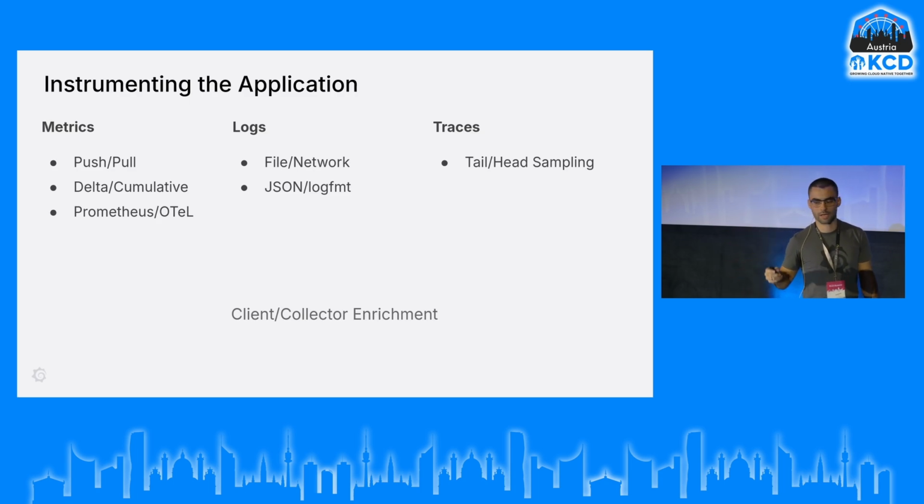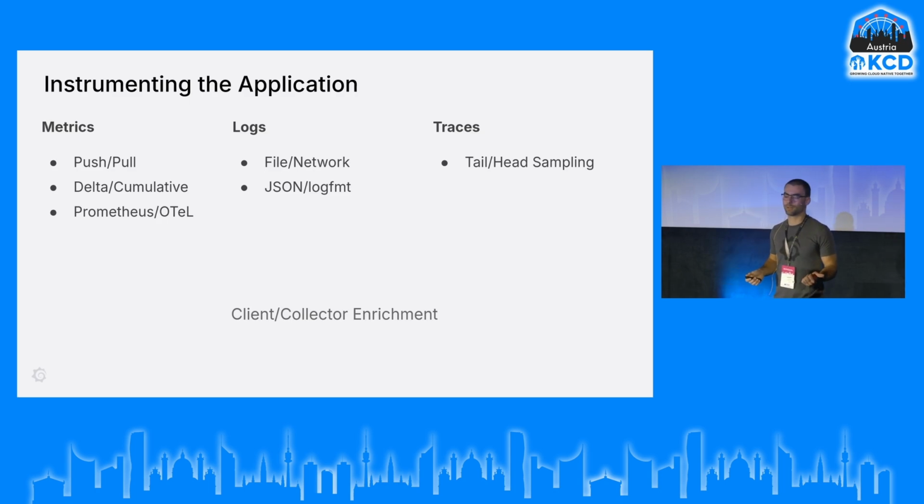Based off some percentage or specific headers, it would either record the whole trace or just not record it at all. And for all those telemetry types, at the end you have to decide, do I want to enrich at the application or at the collector level?